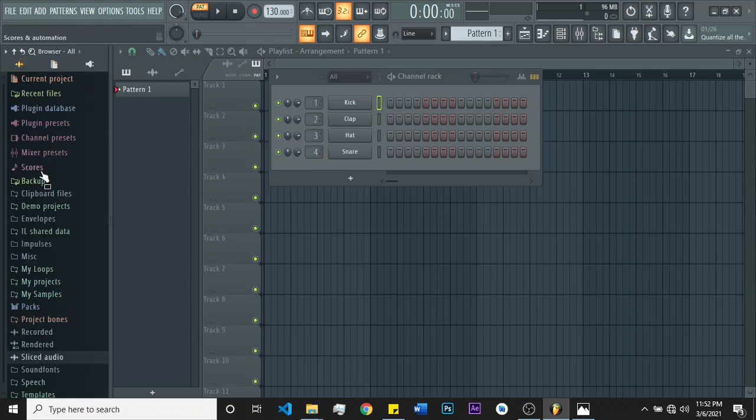The browser provides access to the projects, samples, and plugins. If you have the native plugins, the plugins that come with FL Studio, or the plugins you have installed, or samples or loops you have downloaded from somewhere and brought to FL Studio, you can access them from here. All of these are folders.